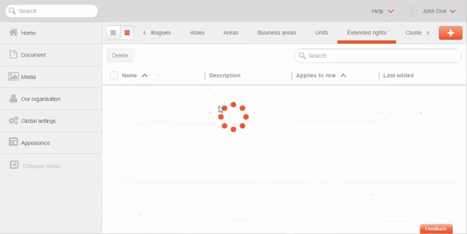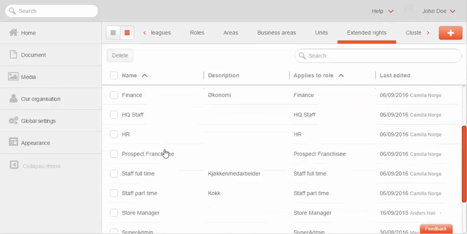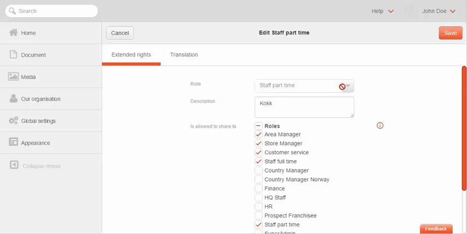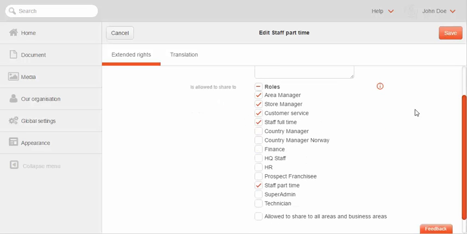And let's take another example here. We could take staff. Now, you might want to have staff for some reason. You want them to be able to share information with others in the system, but you could say that no, they should only be allowed to share information with their store manager, with other staff full-time, and of course with the super admin. But that's all they would be allowed to do. So there is no way that they can share information with HQ staff or country managers in this setting here.